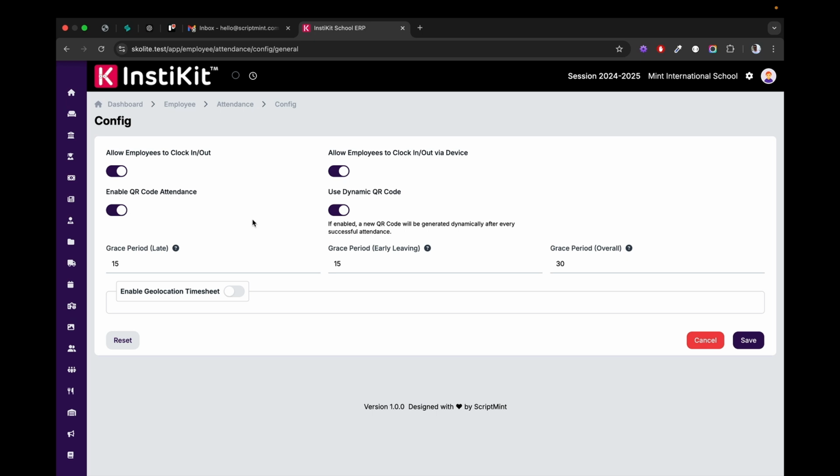Once you enable it, you get another option, Use Dynamic QR Code. If enabled, a new QR code will be generated dynamically after every successful attendance. This is pretty helpful to prevent proxy attendance. If the QR code is the same all the time, then employees can share their QR code with their colleagues and they can mark their attendance on behalf of that employee. But if the QR code is generated dynamically, it is a little trickier to share the QR code because it is generated dynamically every time.